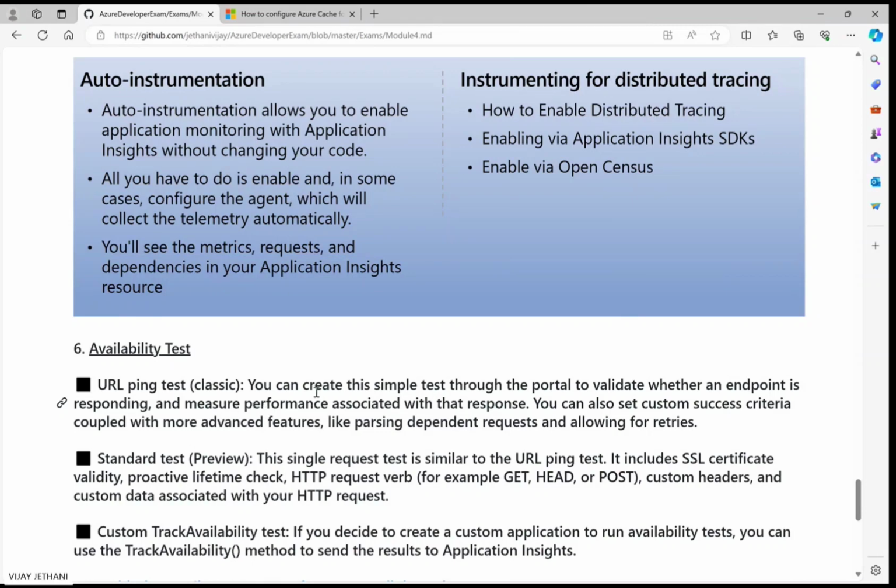But the requirement was also to include an SSL validation, to check the certificate. That is a requirement for most websites, so that it is not a fraud and we are able to access proper, or I would say trusted, websites. So the standard test will replace the URL ping test, because it includes SSL certificate validity, a proactive lifetime check, and which methods you are allowing based upon your role, whether you are only allowed to do GET versus HEAD. Those are all the availability tests you can do on top of the publicly exposed APIs.